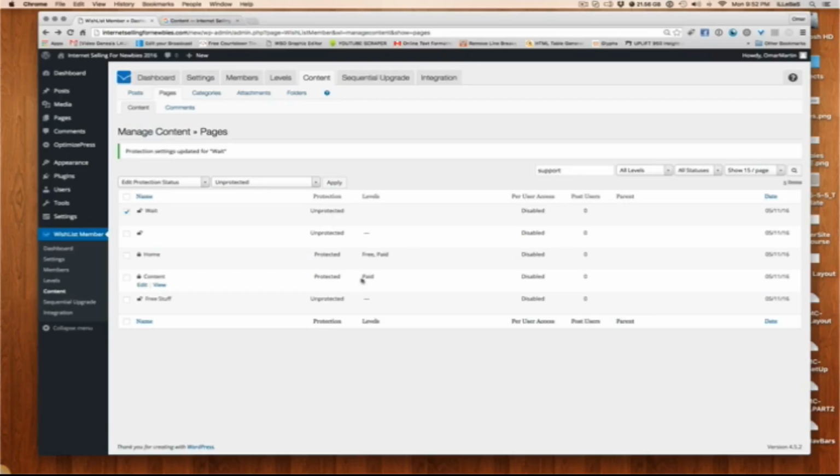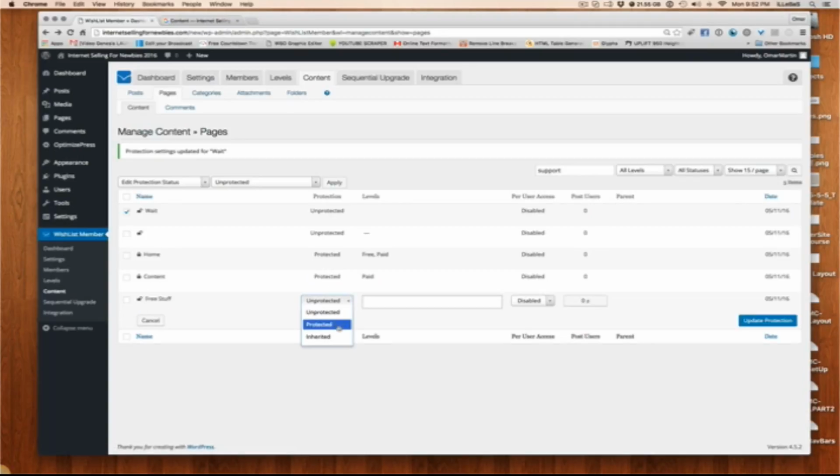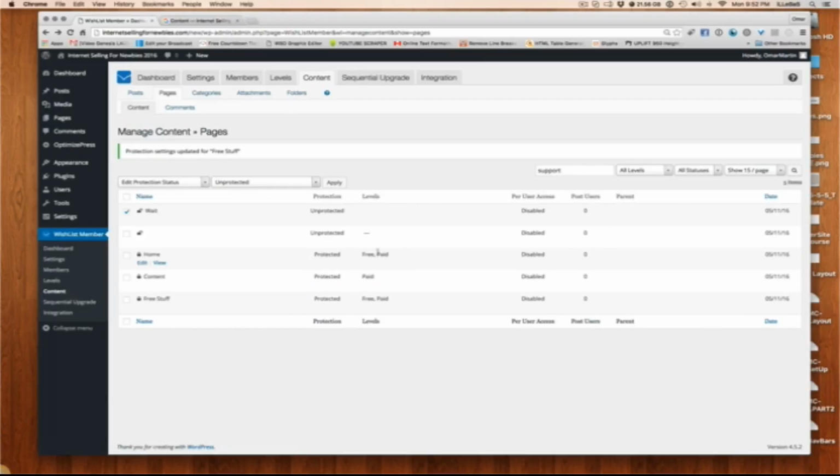So right now, this essentially is what we want. The free stuff, is that going to be an unprotected page? No, free stuff, we want to protect it, and we want free or paid members to have access to that one, right? So we want to edit the protected status, we want to make it protected, and we want free and paid members, okay? So if you're saying, well, Omar, but wait, that's the free page. Why don't we just have only free people have it? Well, because a paid member, we're assuming, since they've given us money, they should also get access to the free stuff.